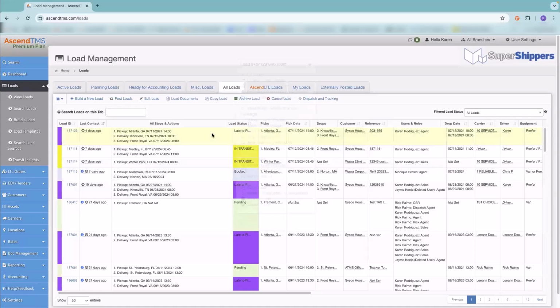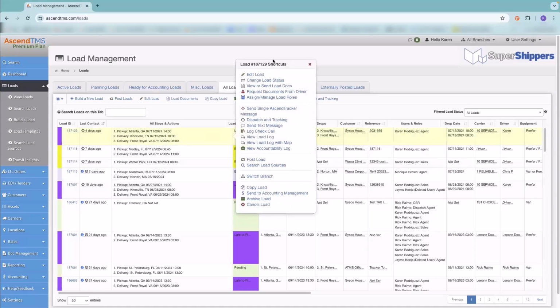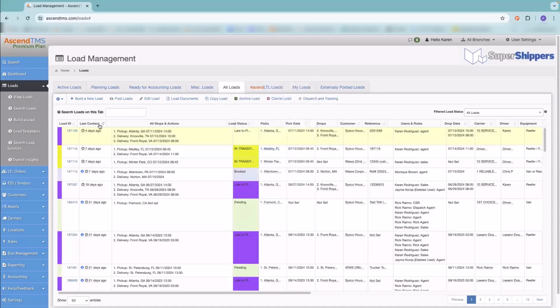If you right click on any load, you get a shortcuts menu. We're gonna go over a lot of these features once we've built a load, but just wanted to show you where it was. Anywhere you see an up and down arrow in Ascend, that is a sort feature. Also on this page, we have this little gear here.